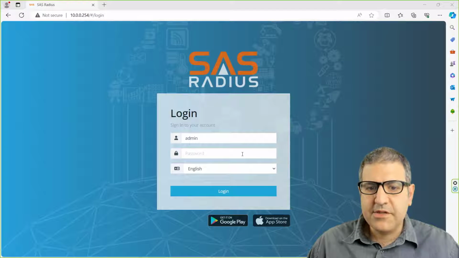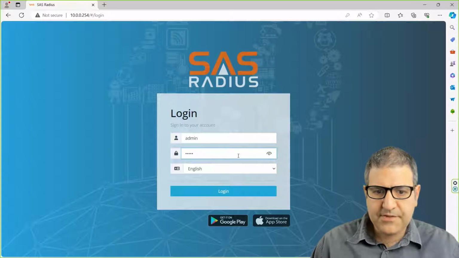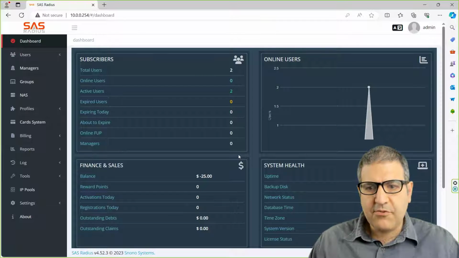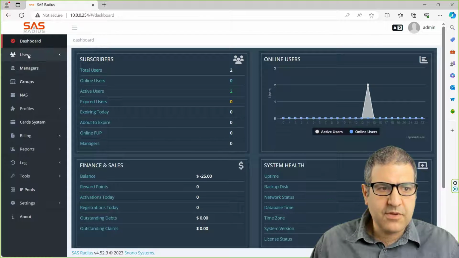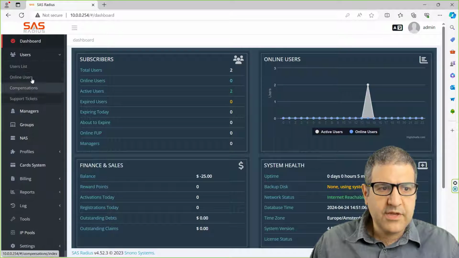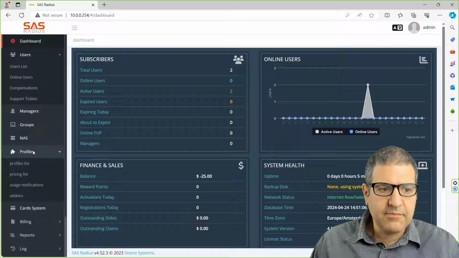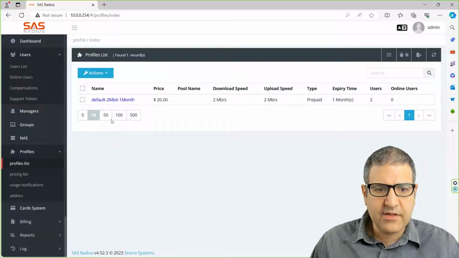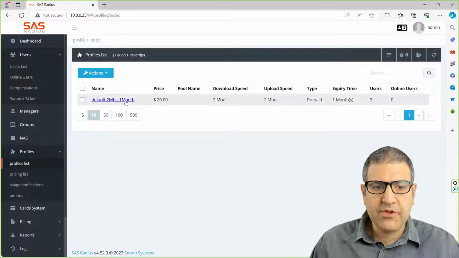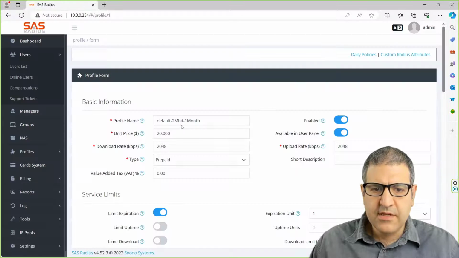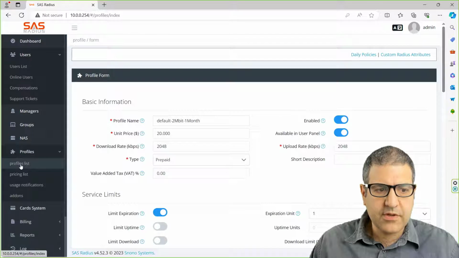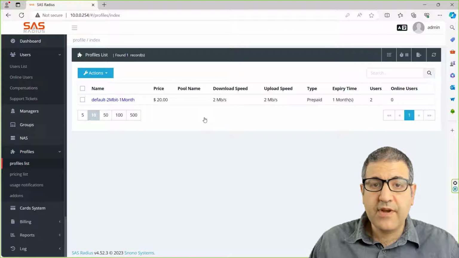So here I am on the SAS. Let's log in again to the SAS. And the first thing that I want to do is I would like to configure a user. So normally before creating the user, you have to create a profile. By default, there is one profile that is created by SAS, which is 2 megabit for, I think, 1 month. Yes, it's 2 megabit for 1 month, and then they put on it the price of $20 US. So it's 2 megabit down to 2 megabit up. But let's create one profile ourselves so I can show you how you can do the creation of the profile. So we need to create a profile in order to be able to assign it to a user.